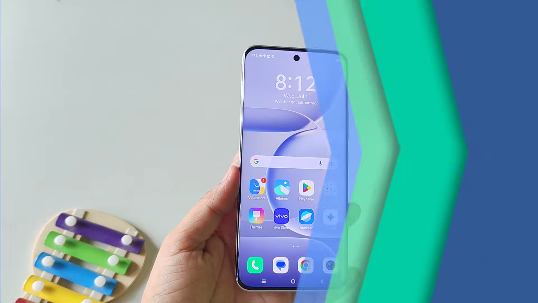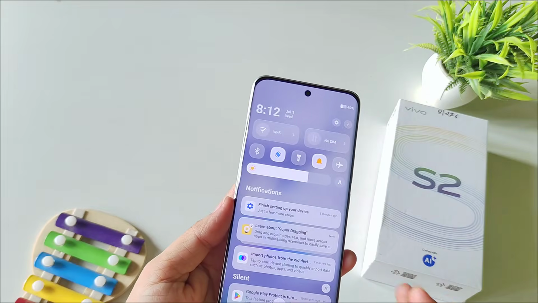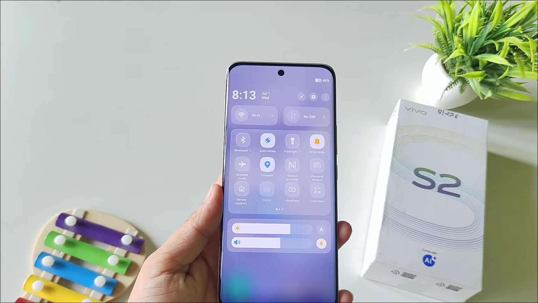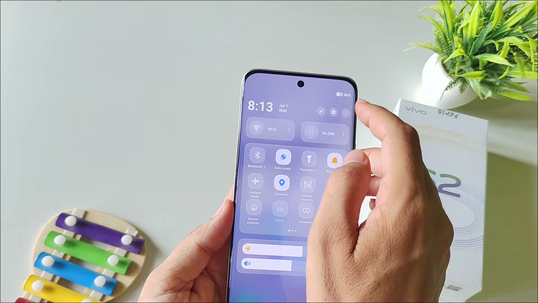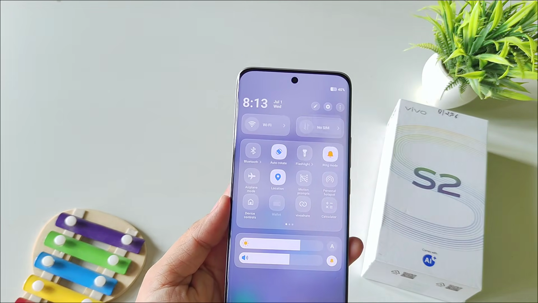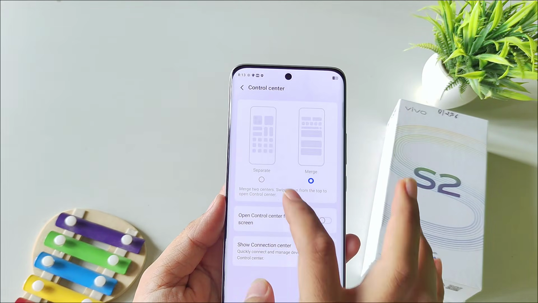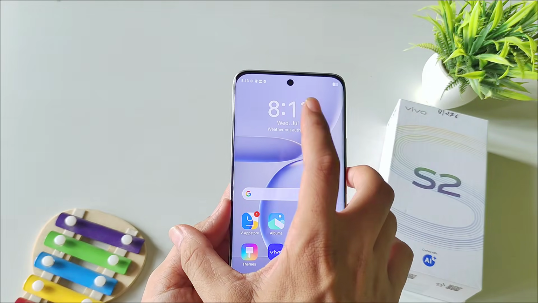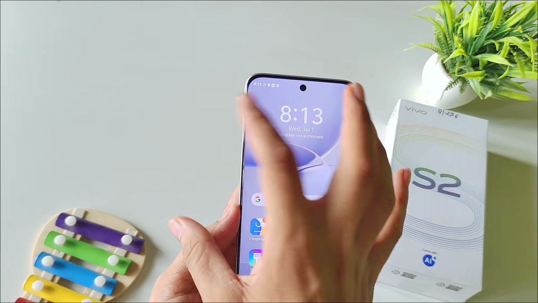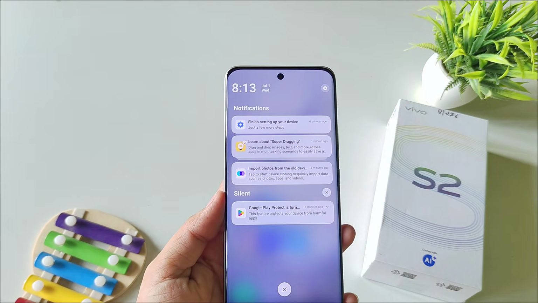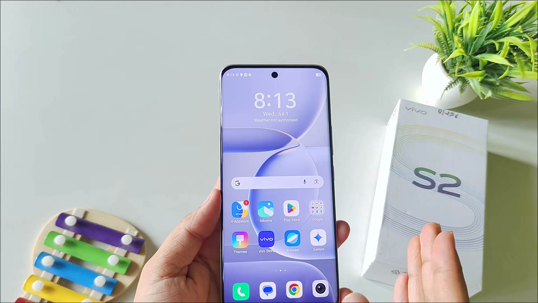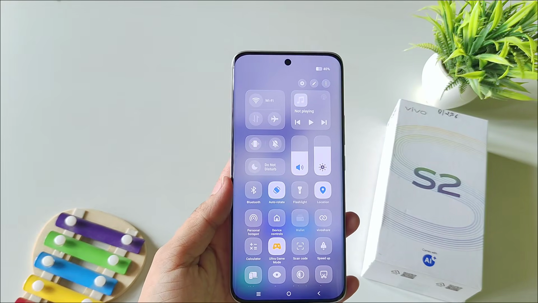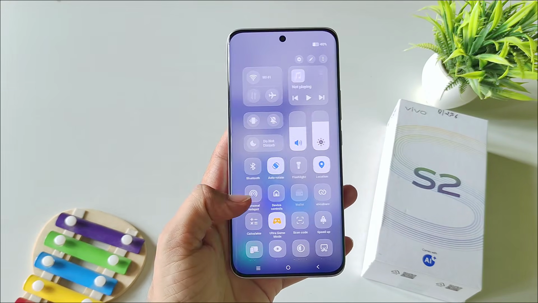This phone comes with the older control panel by default, where you get your notifications and your control panel together. If you want to set the newer one, then click on these three dots, select control center settings, and then select separate. Now it will set the new one where you get your notifications on the left side. So you have to swipe down from the left side to open your notification bar, and you have to swipe down from the right side of your screen like this to open your control panel. You can also switch like this.